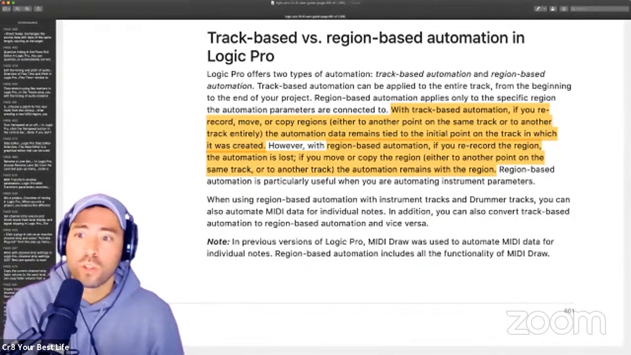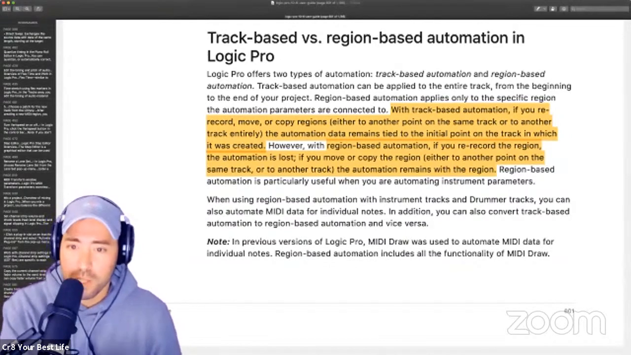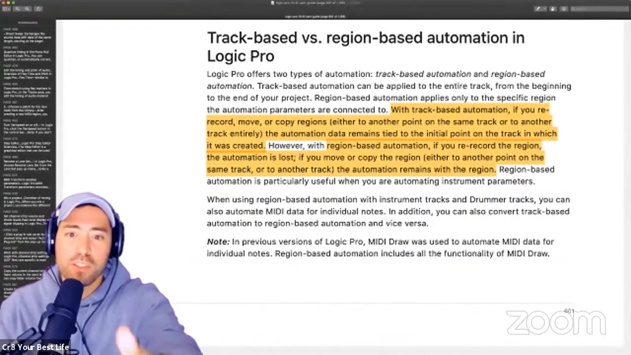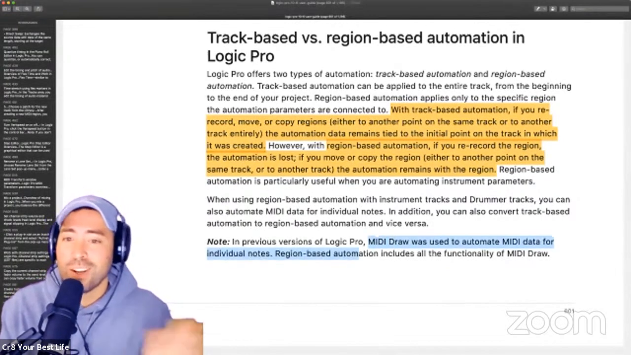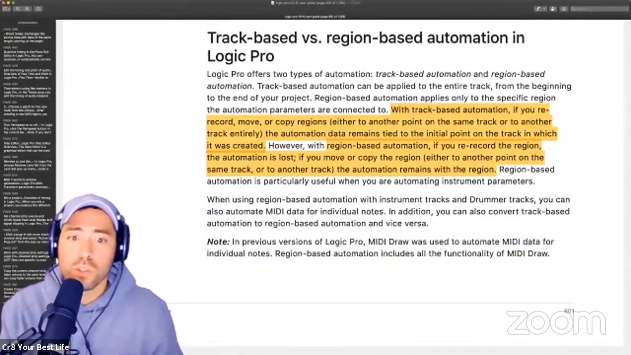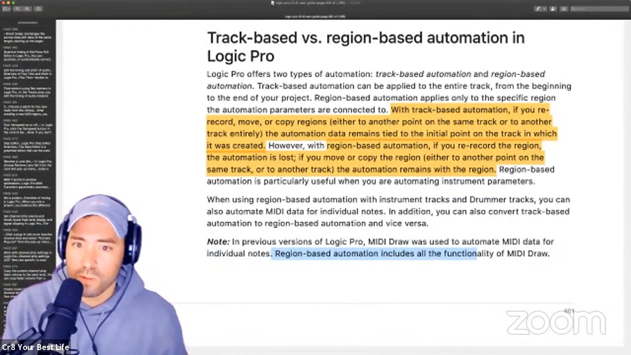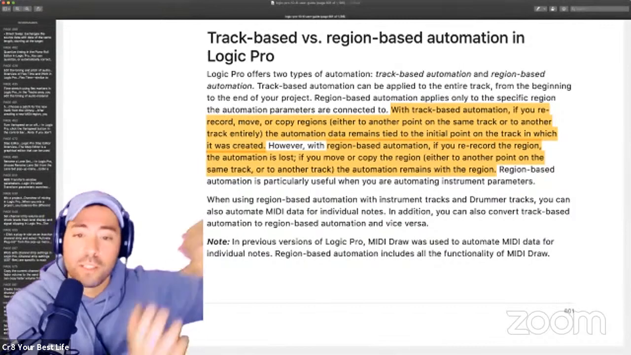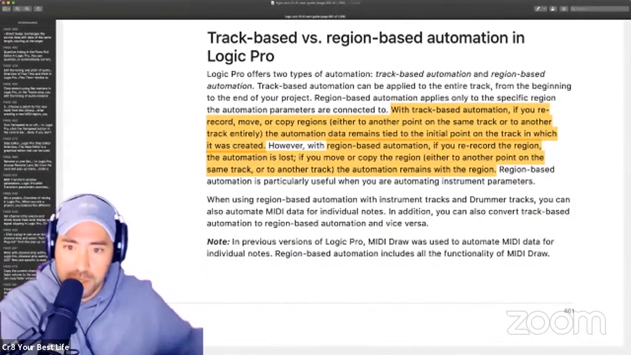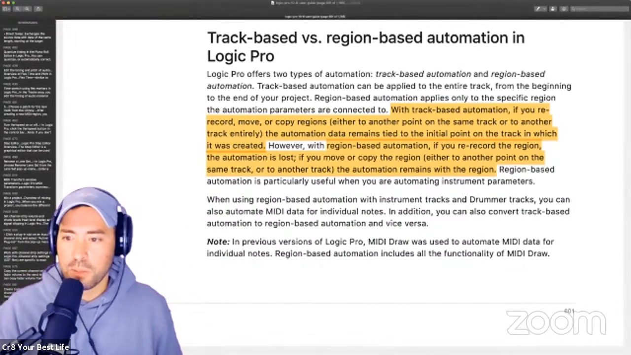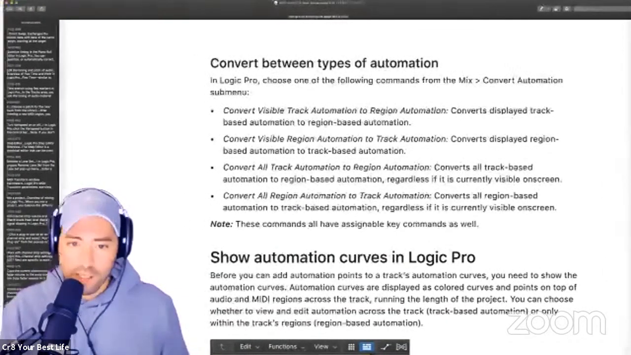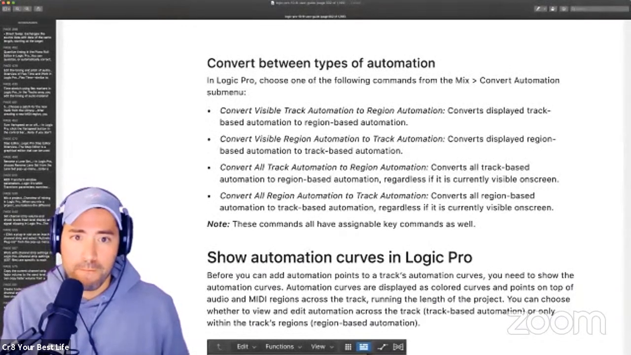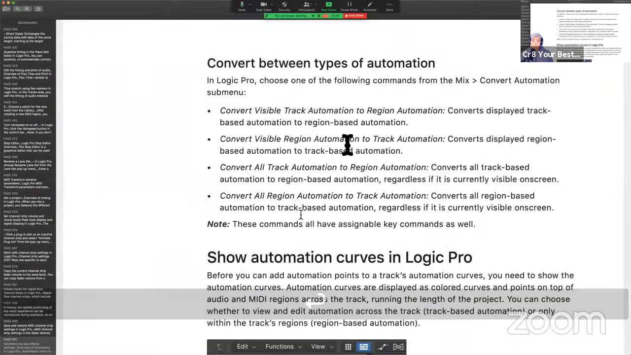In addition, you can also convert track-based automation to region-based automation, as Eddie Gray has told you in previous versions of Logic. There used to be something called MIDI draw, right? Gone. RIP. Now we are using region-based automation. So if you're coming here from a different version of Logic and you were utilizing MIDI draw, we've now moved into region-based automation. All right, let's start this process here. Let me bring you guys in. All right, Eddie Gray reading the Logic user guide.